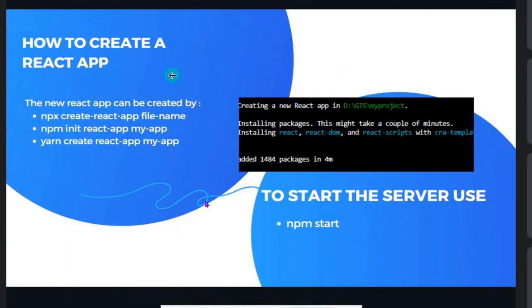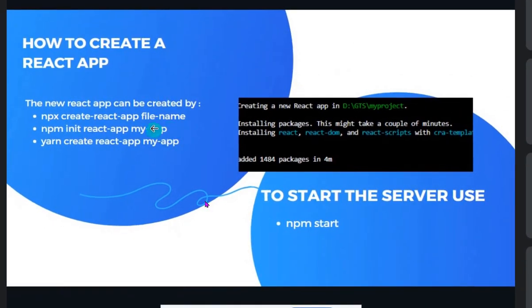How to create a React app? First, we have to select a folder where the React app should be created, and then we have to run npx create-react-app followed by the app name. It can be created in 3 ways. npx create-react-app is the first one. npm init react-app my-app, where init stands for initialization, is the second way. yarn create react-app my-app is the third way. Here is the example which I have created.